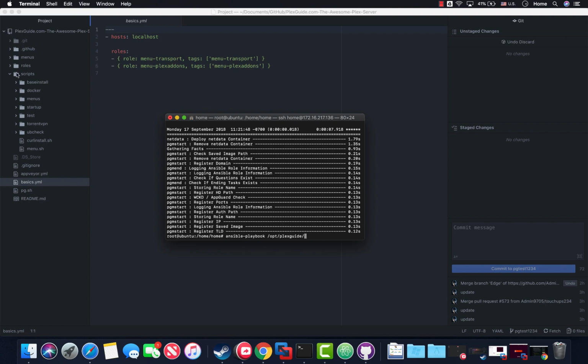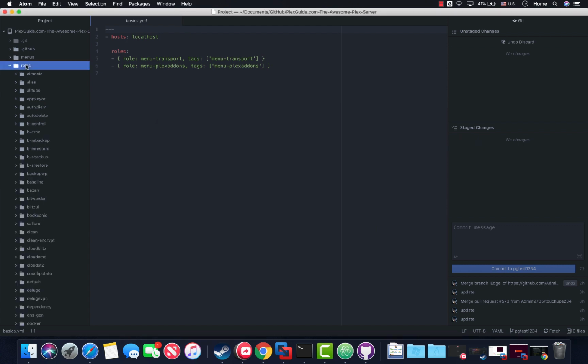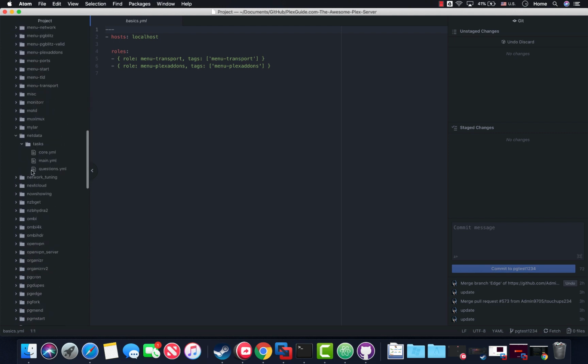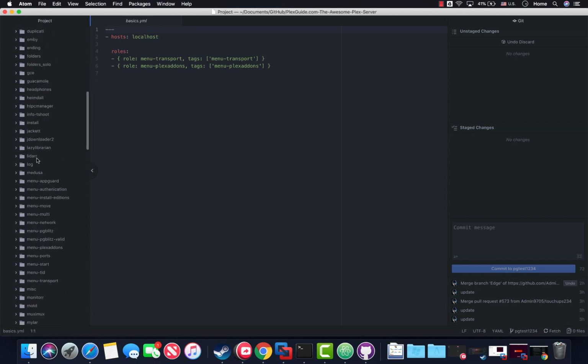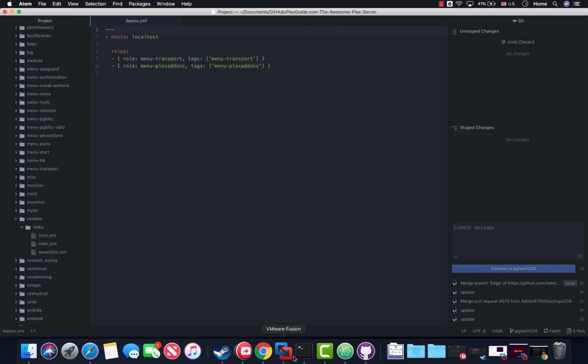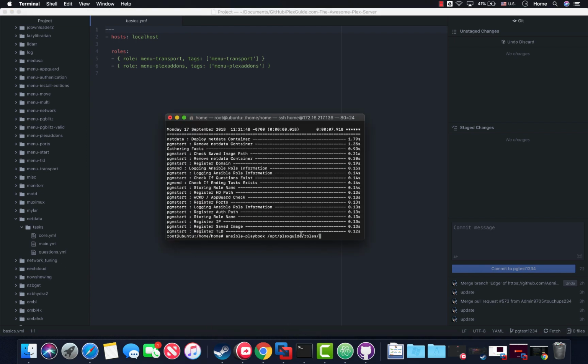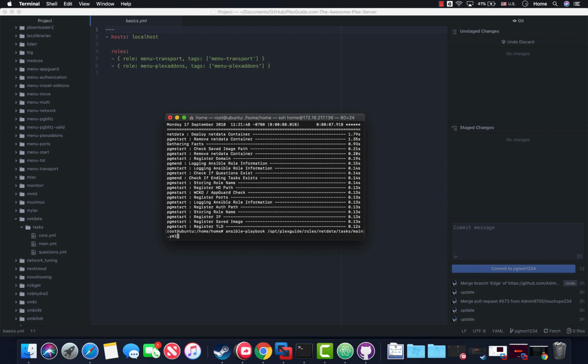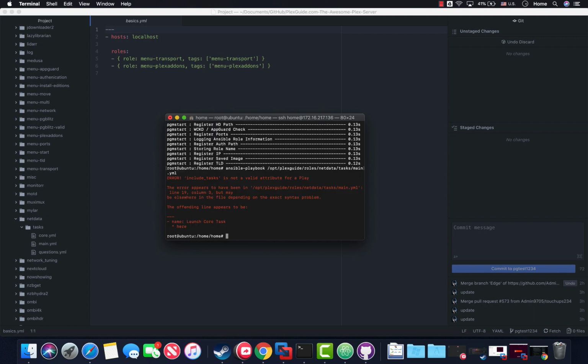So if I type ops, let's see, roles, and the thing is, when you execute something by itself, it has to have a very specific format. Let's go to something that I know has that. Let's just do this real quick. PlexGuide roles, netdata, tasks. I actually haven't tested this way, but I believe it won't work when you just do it like this. You see, you're going to get an error. So you cannot execute the file directly.